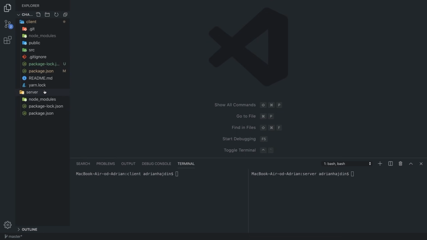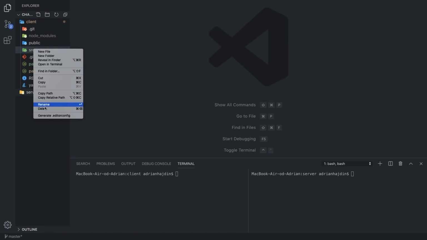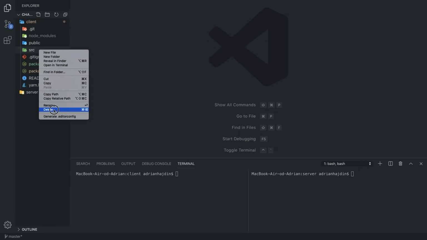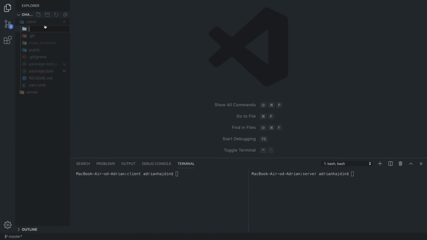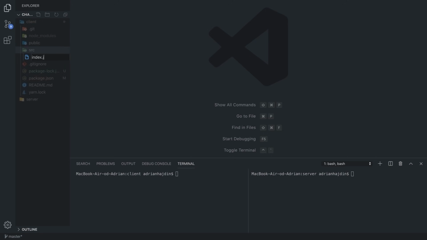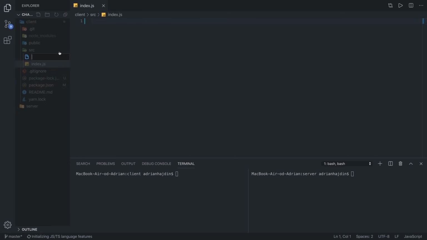Okay, now that that is out of the way, we are going to delete all the unnecessary boilerplate code that Create React App provided us with. So navigate to the client directory right here and delete this src. Inside of here we have a lot of stuff, but we are going to be building it from scratch. Okay, so we can create our new src directory, and inside of here we are going to have two files. One is going to be index.js and the second one is going to be App.js.